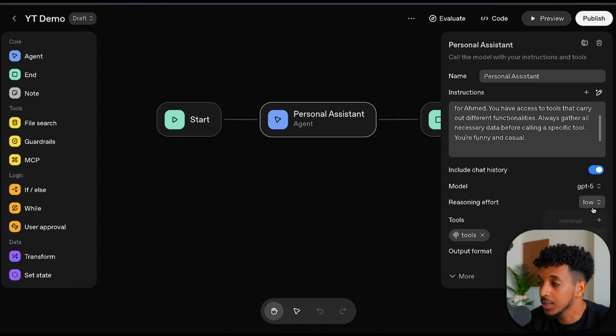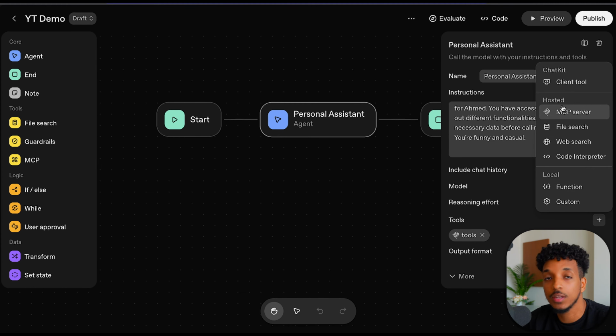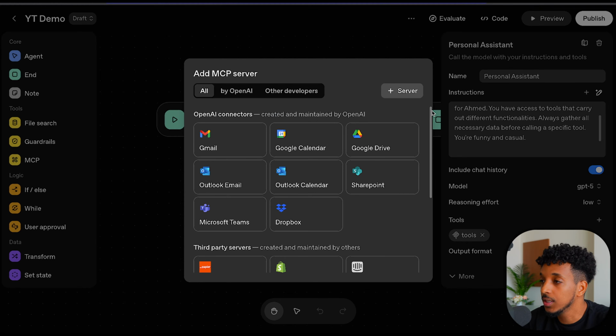For the reasoning, I just put it as low. You're able to select which reasoning level depending on the complexity of the agent. And the main part I want to look at is the MCP. So if you just click add here, you're able to see the different kinds of tools that we're able to give to the agent. Another limitation is we don't have the HTTP node tool, which is one of the most robust tools that N8N provides us with to be able to talk with any application that has an API. But we do have our MCP servers. We've got file search, which is like basic RAG, web search, code interpreter, and we can create our own functions and custom tools. What I want to focus on is creating the MCP server.